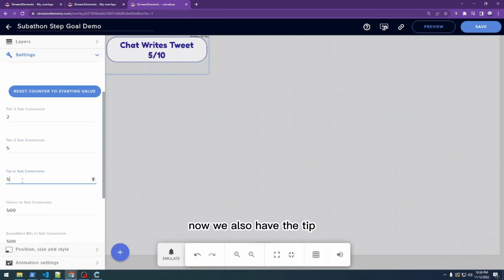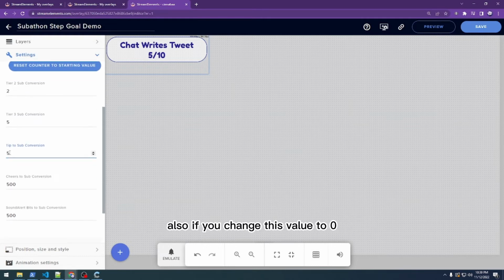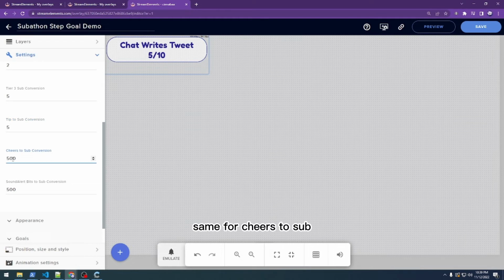Now we also have the tip to sub conversion. So this only works on Stream Elements tips. You must be using Stream Elements tips for this to count. So we're making a $5 tip equal to 1 subscription. You could change this to whatever value you want. Also, if you change this value to 0, it will ignore tips, if for some reason you wanted to ignore tips. Same for cheers to sub.